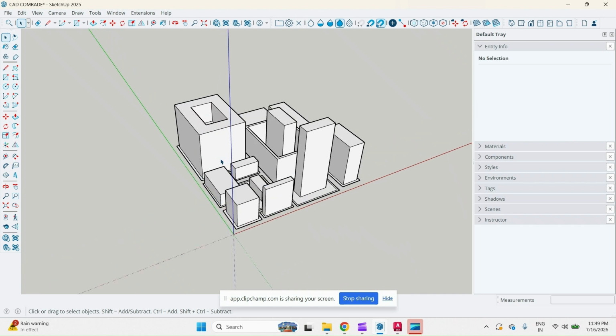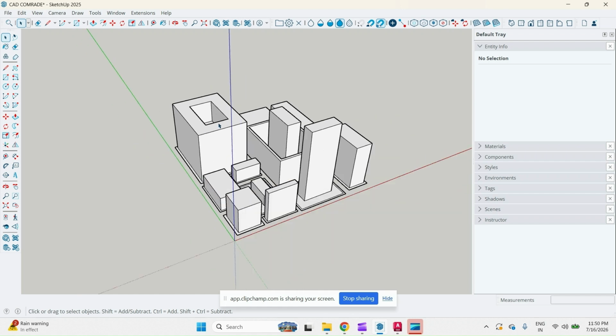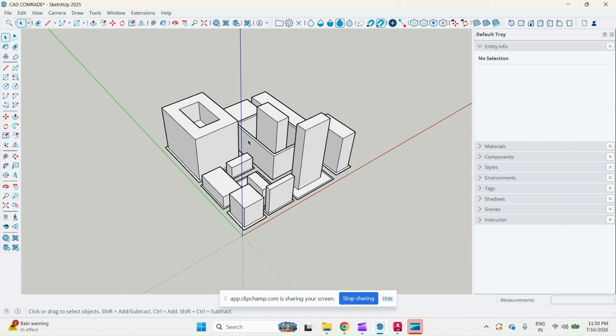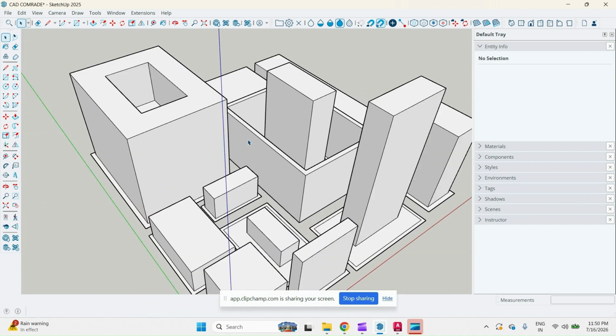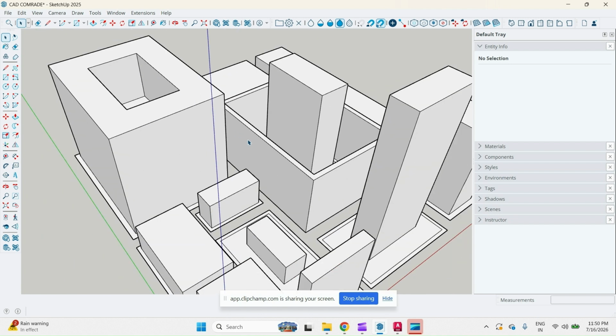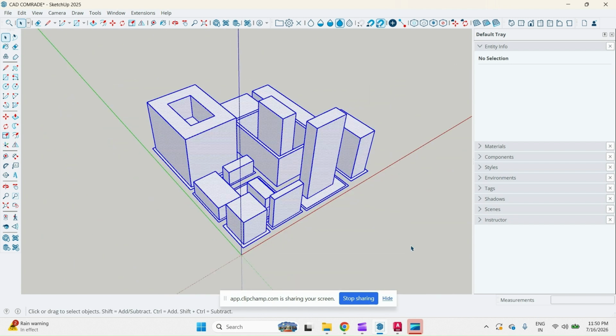So basically IFC 2x3 is an industry standard format used by building information modeling BIM software. It allows architects, engineers, and contractors to share structural, spatial, and mechanical models across different platforms like Revit, AutoCAD, and Tekla. It was released in 2006. It remains one of the most widely used schema versions in the industry today.